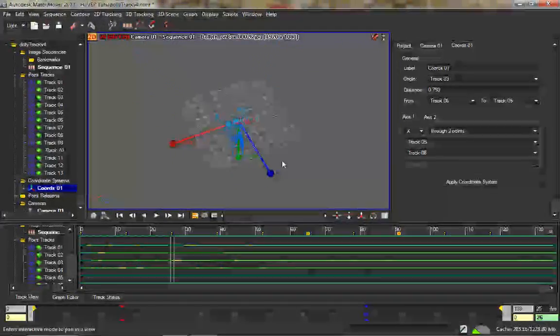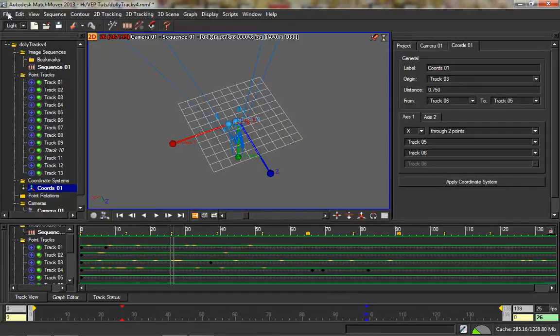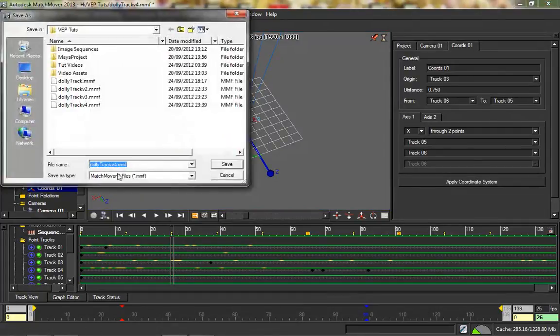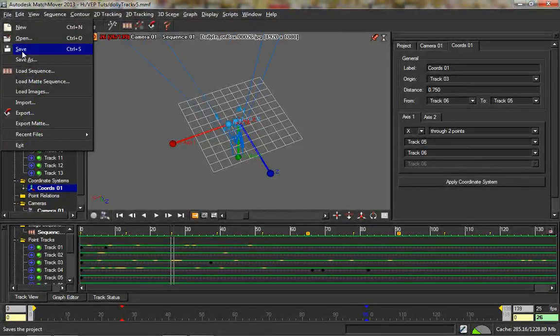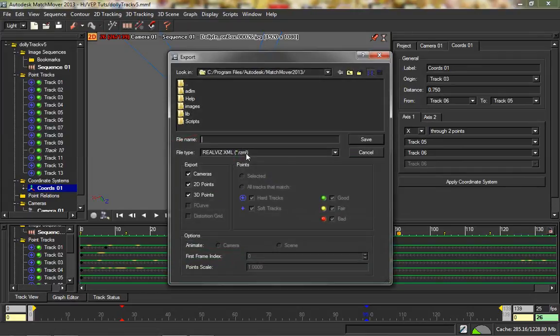Okay. Great. So now what I'm going to do is, again, a save as. And then I'm going to go file, and then export. So now we're going to export all this information to Maya. We want to be careful that we don't get an information overload, that we export so much data that we struggle to deal with it. So all I really want to do is export the camera.